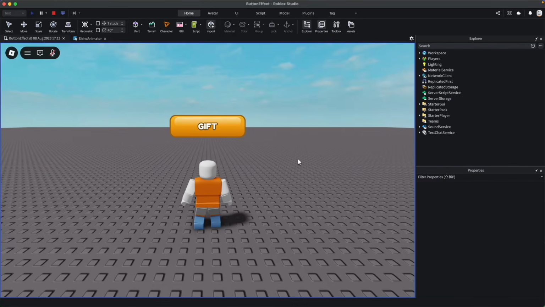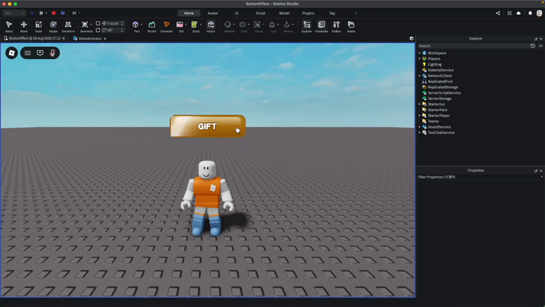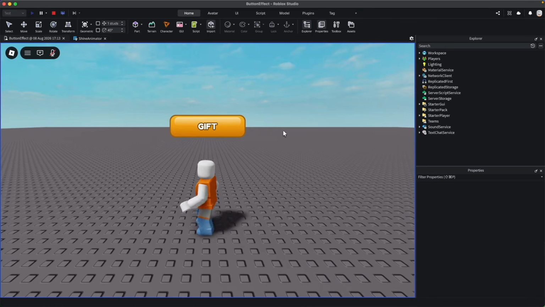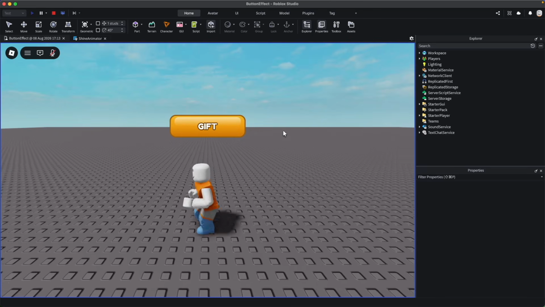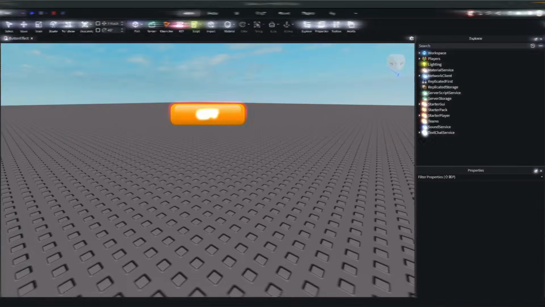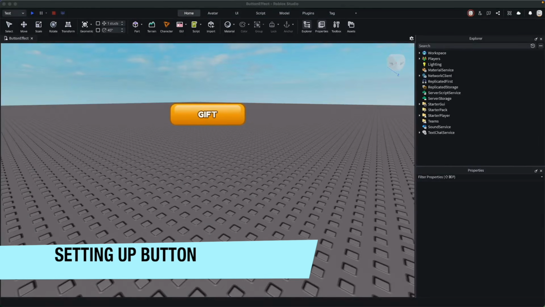Want to make your Roblox UI buttons look a little more polished? In this tutorial, we're going to create this animated shine effect that sweeps across a button. And the nice thing is, it only needs one image and about 15 lines of code. Let's get started. First, here's what I already have.